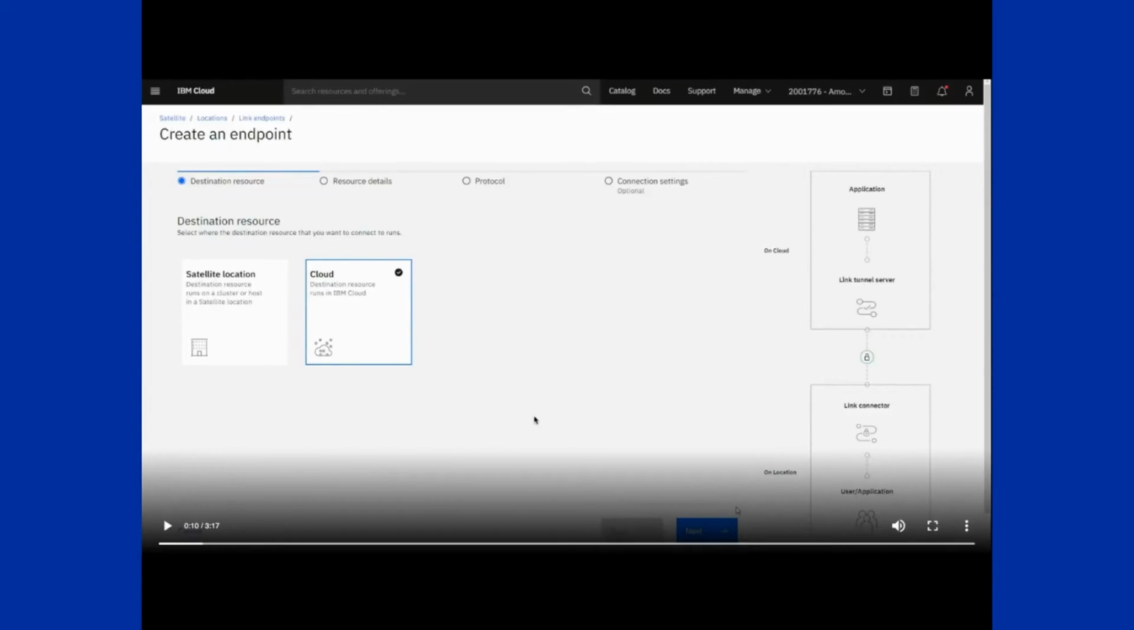And then after it's created, after it builds a kind of custom satellite endpoint for us, we're going to use that endpoint to configure the OpenShift deployment to send all traffic through that endpoint.